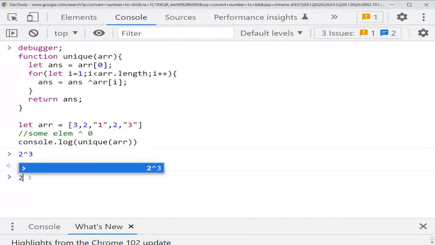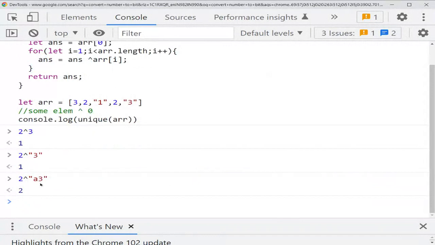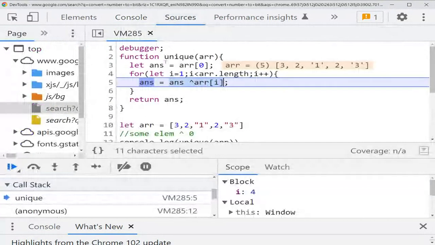Okay, so no matter what, if you do 2 XOR 3 or 2 XOR 3, both will be the same, because this will be converted into a number. Now if you do 2 XOR a3 like this, it will not convert, so it will consider it a falsy value and the output will be 2.